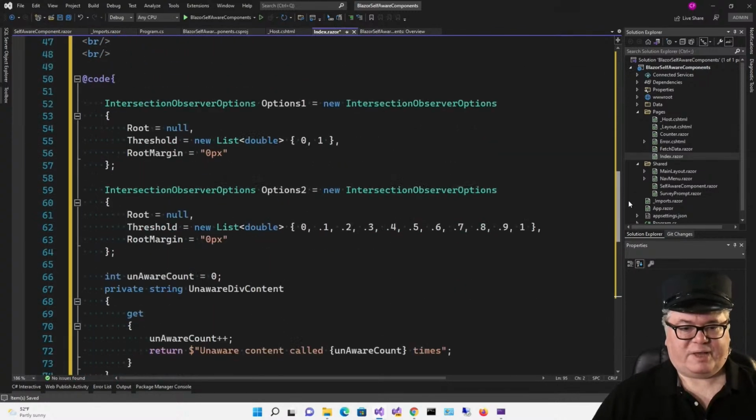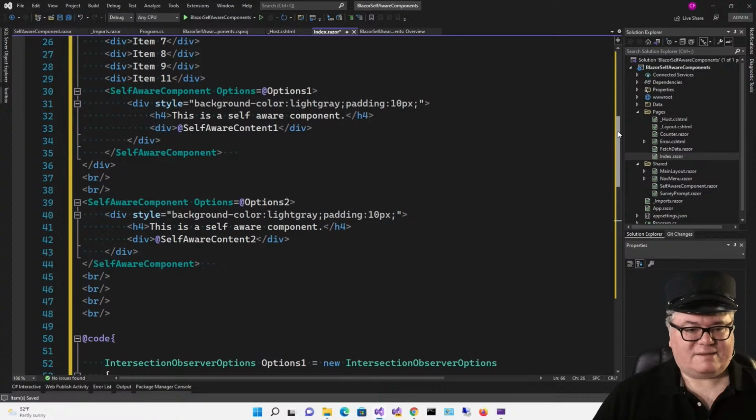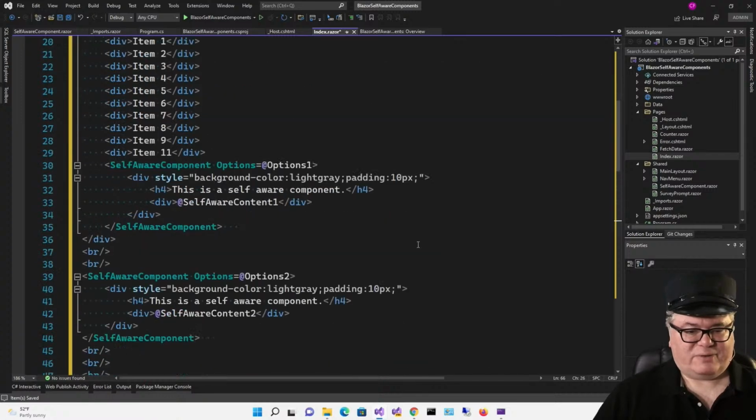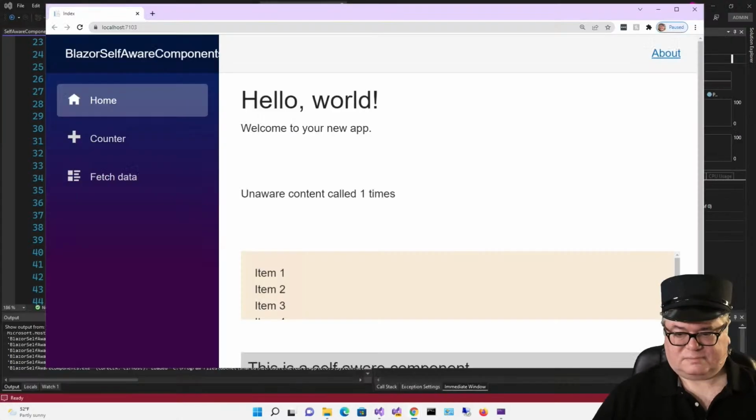Okay, scrolling down to the bottom, now I have two different intersection observer options. One that has 2 steps and one that has 11 steps. Options 1 and options 2. Otherwise, they're the same. And I still have my counters for each component to get the content. The first one is a child component. The second one is the standalone, just like before. Let's see what happens.